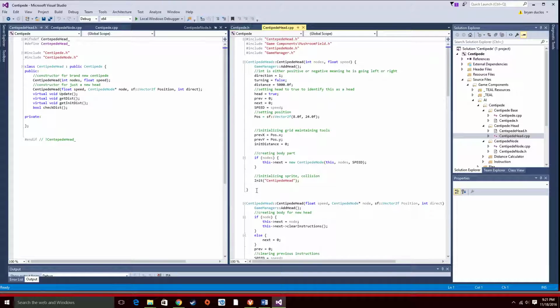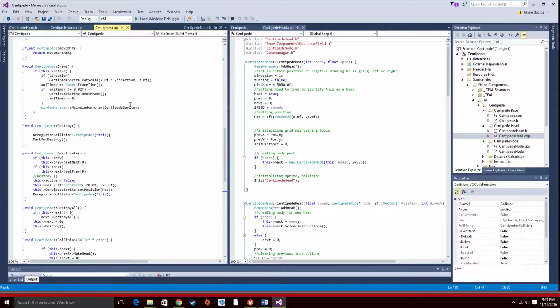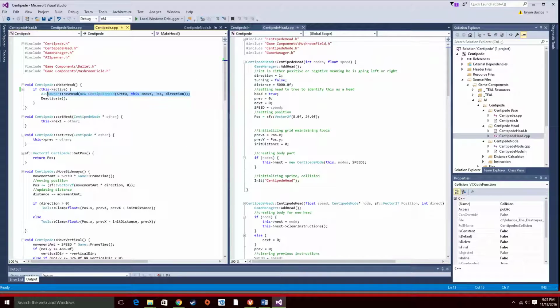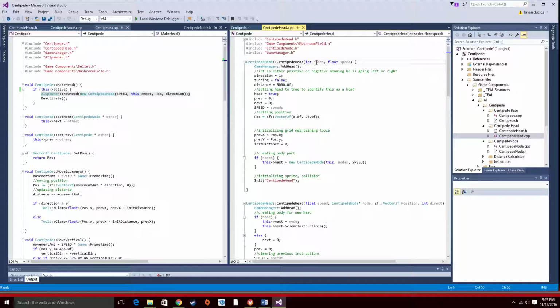Here we have two constructors. If you noticed in regular centipede, I'll go up to the make head function. This constructor takes in speed, a pointer, the position, and direction, while the base constructor only takes in how many nodes and the speed. And then it constructs the rest of the nodes here with a recursive function that gives centipede node the number of nodes, speed, and a pointer to the head.